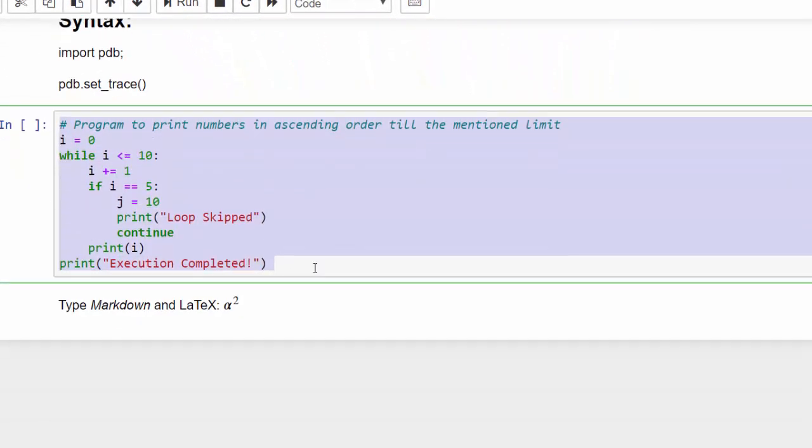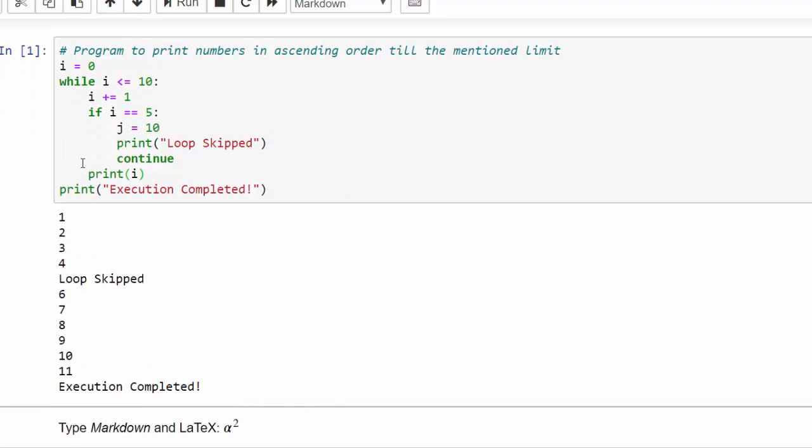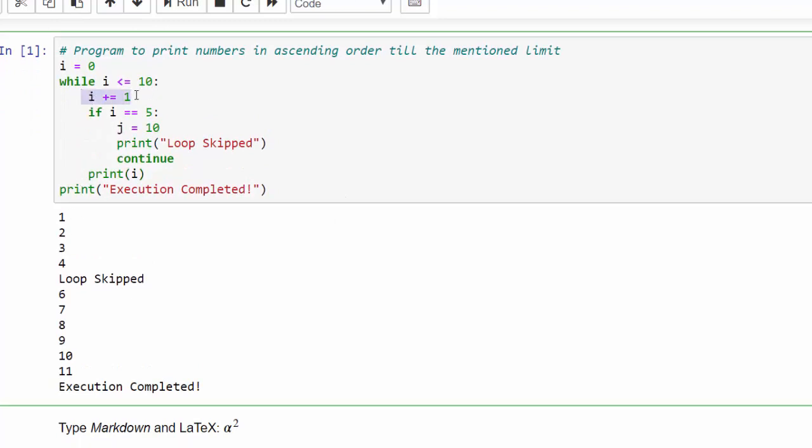Let's consider this program. We are going to implement debugging in this program. This program is used to print the numbers in ascending order. Running the code, you can see it starts from 1 because I am just incrementing here: 1, 2, 3, 4. When it comes to 5, it will enter into this if condition, then print that the loop skipped. After that, continue means it will skip the number 5. That's why it is not printing the number 5. Then it is followed by 6 till 11. After this execution is completed, it will execute the execution completed statement.